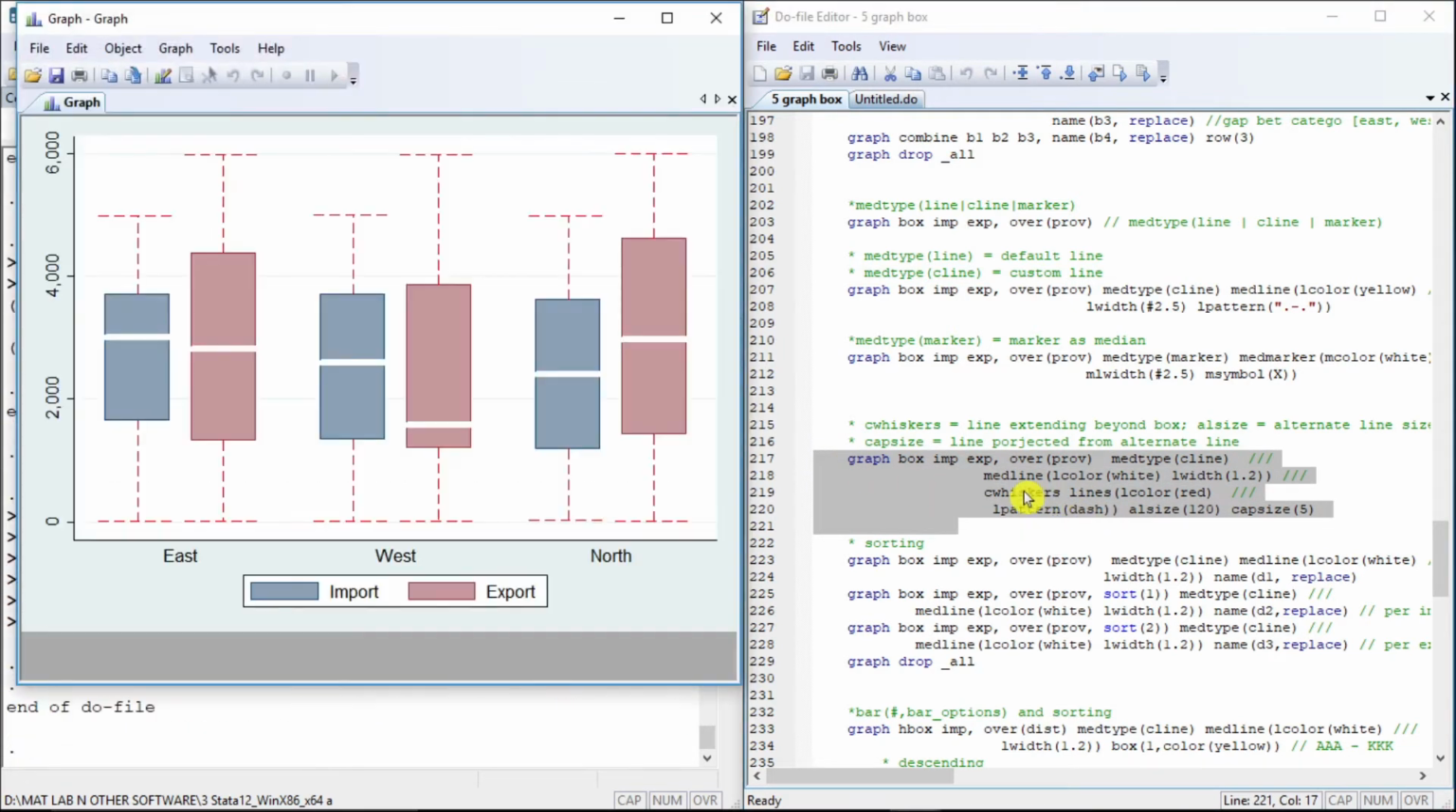So we have, so median line color is white, we're fine. We have increased the width to 1.2. Whiskers, we have specified the whisker, and the line should be red. The color should be red, its pattern is dash, and the extending line, this line should have the 20 size, and cap size is 5. I could not display the cap size in this box graph.